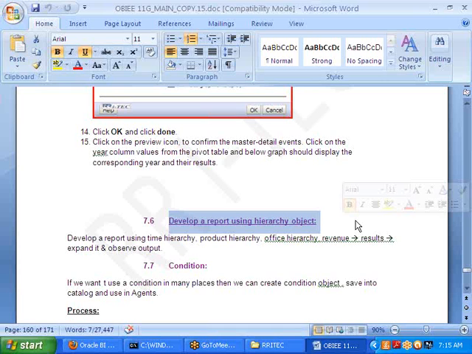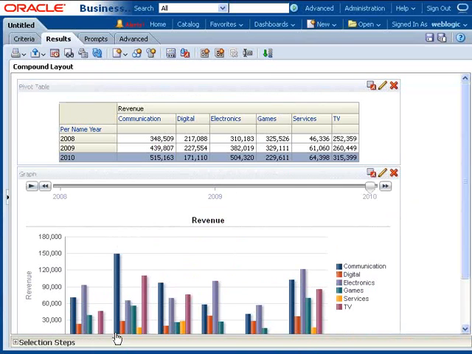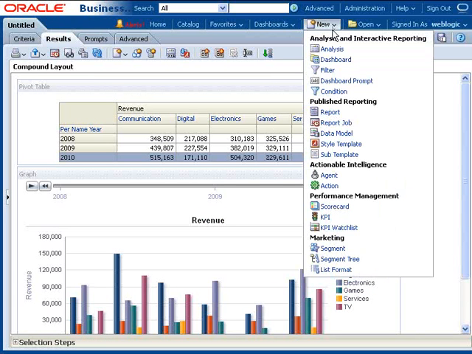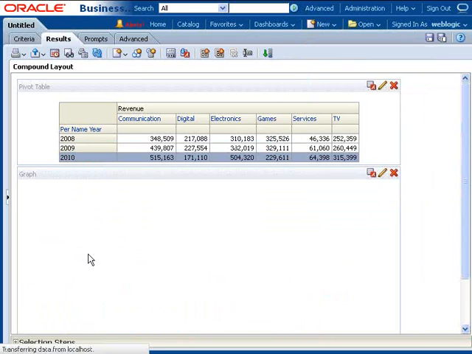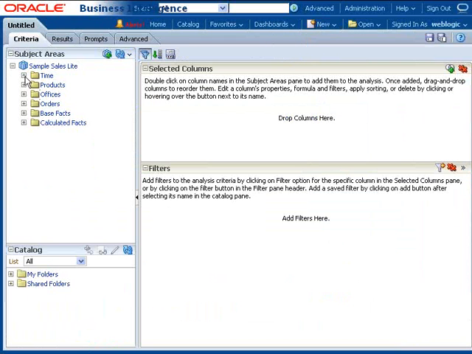No, right? Okay. Developing a report using hierarchy object. It is a pretty easy job. Already people are aware of it. Let me do that one. Go for new analysis, supply sales.